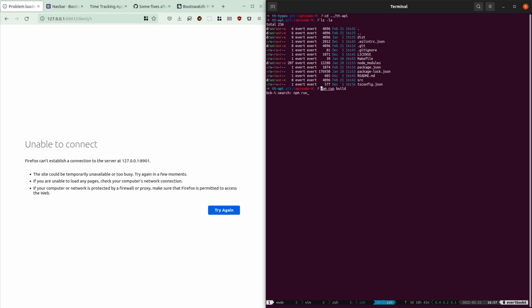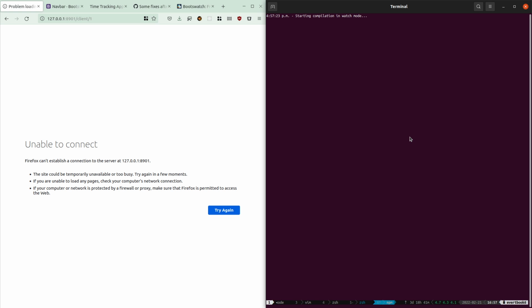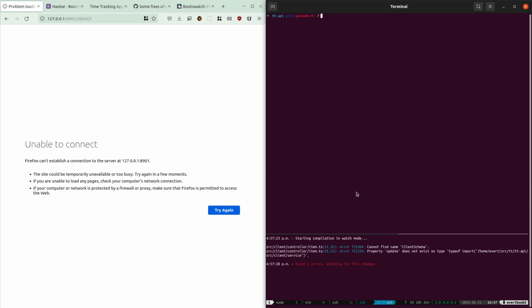So let's see if I can do run script start watch. This command starts the server and will automatically restart it if I make changes, and also report errors. Cool. Okay, so this is good. So far so good. Now let's see if I can import.